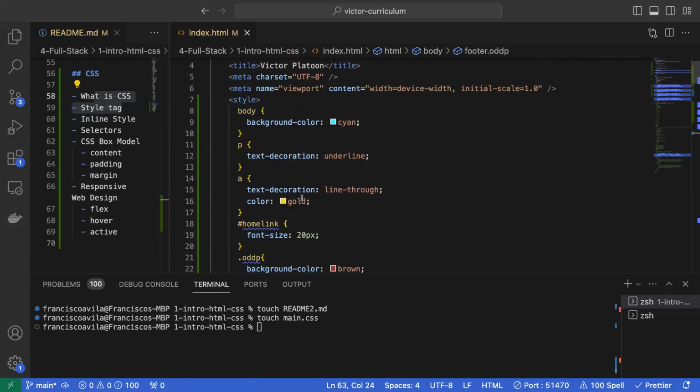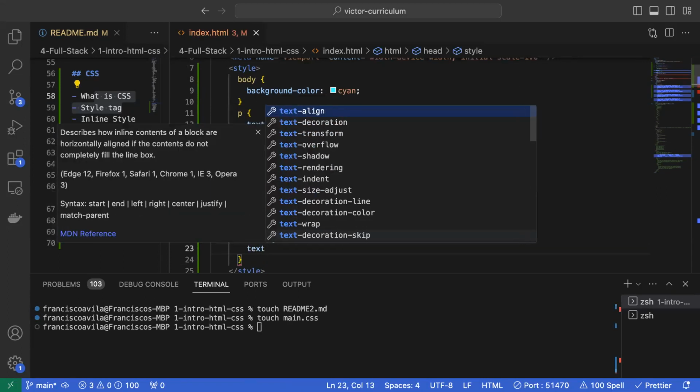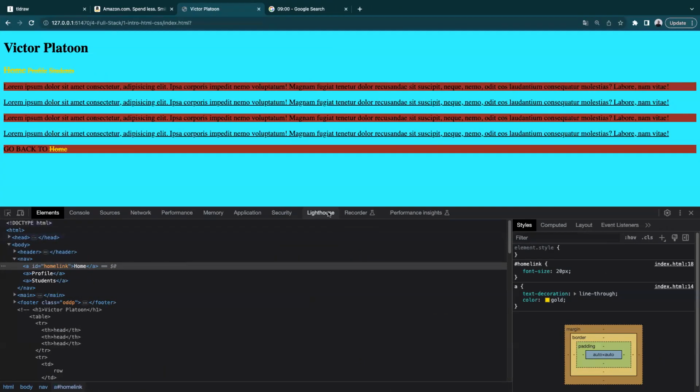Yeah, that's a great question. So here's my general paragraph, right? And we have this text decoration underlined. Well, what happens if I give it text decoration none? Well, now when I look at it, we can see that classes supersede anything given to an HTML tag, right?